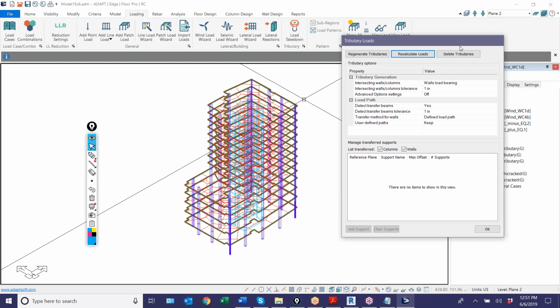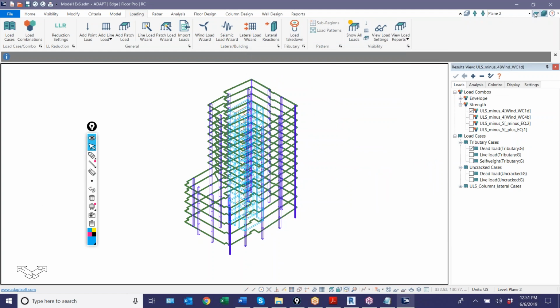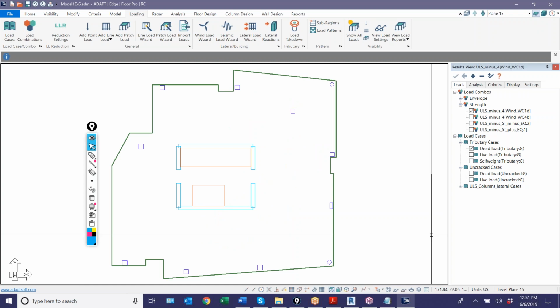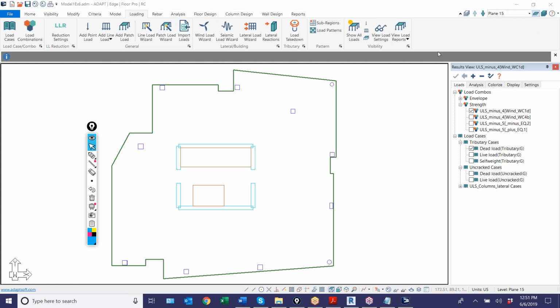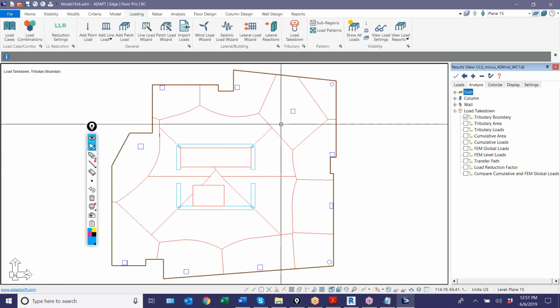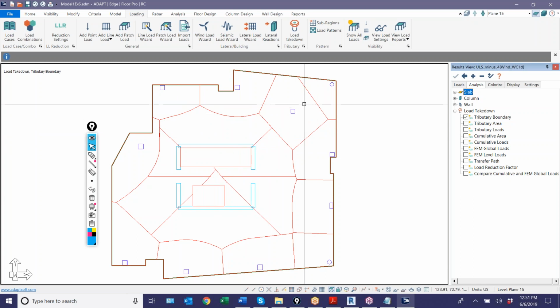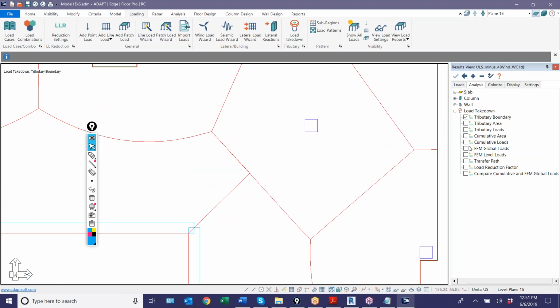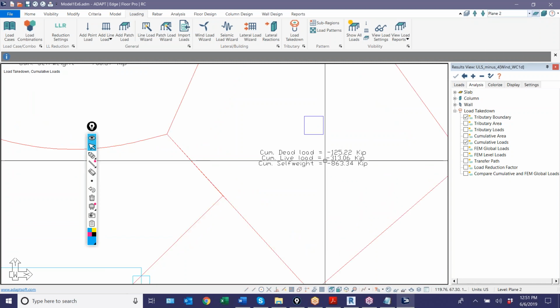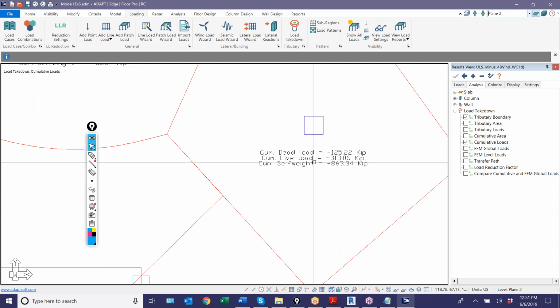Okay, so the program has essentially created a tributary zone for every vertical component. Let me go up to level 15 here. I'll use my results browser to look at this briefly. So we'll go to the load takedown, tributary boundaries. These are basically the tributary regions for each vertical component. For example, this column here. If I look at the cumulative loads in that column, and I just go down to the first elevated floor, let's say plane 2, these are the load accumulations based on geometric tributary. So you can see the dead, live, and self-weight.